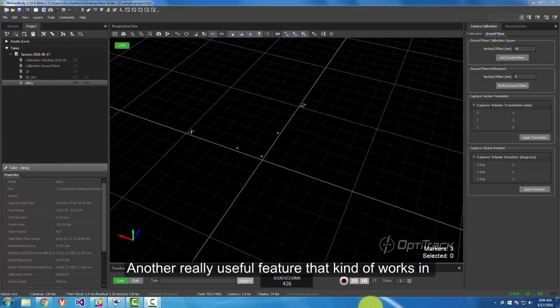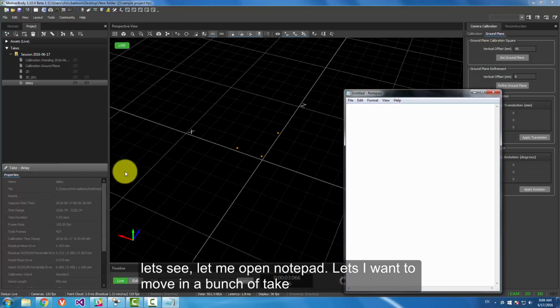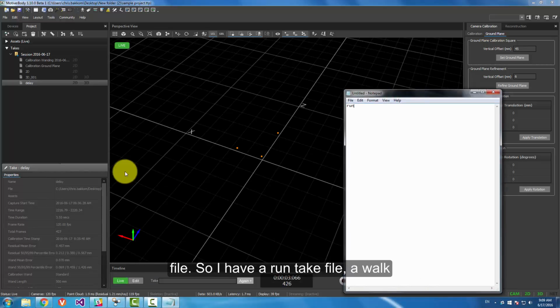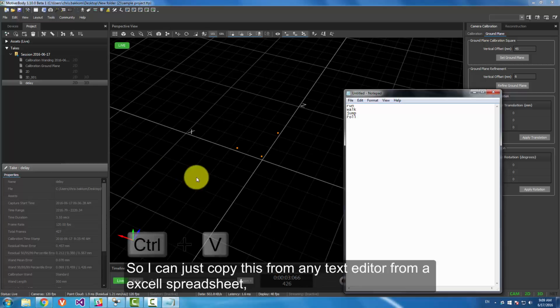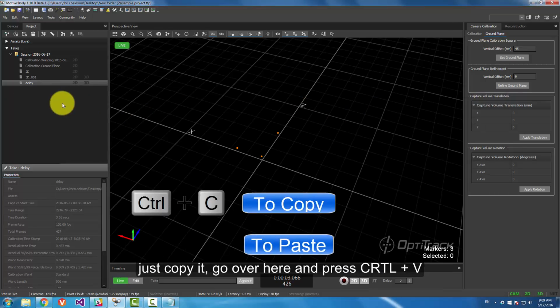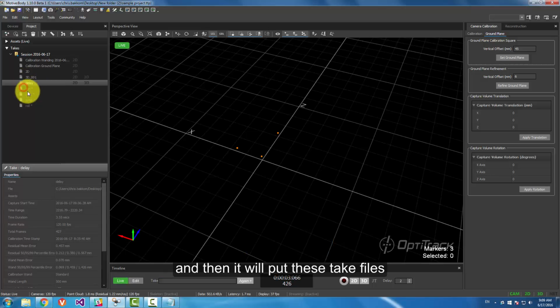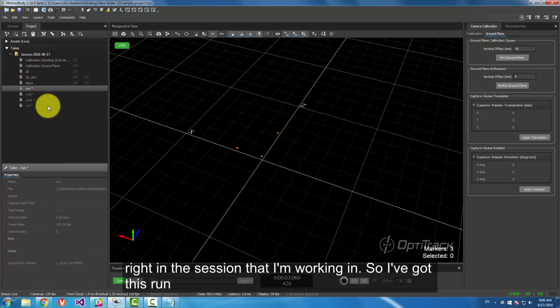Another really useful feature that works in conjunction with the project pane is that you can, let me open Notepad. Let's say I want to move in a bunch of take files. So I've got a run take file, walk, jump, and roll. I can just copy this from any text editor or an Excel spreadsheet, go over here and press Control V, and then it'll put these take files right in the session that I'm working in.